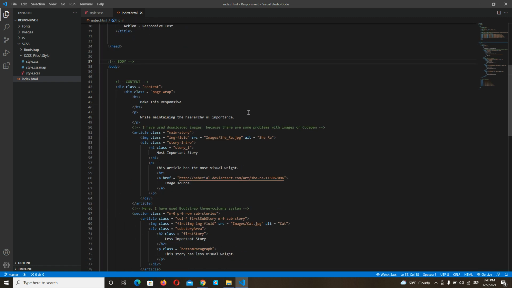You can see here also that we have a body, and on top of the page wrap div class, I added a content div class. Why? Because I wanted to center my main content in any direction, and that was page wrap, but the div class content I have used to center it with display flex.